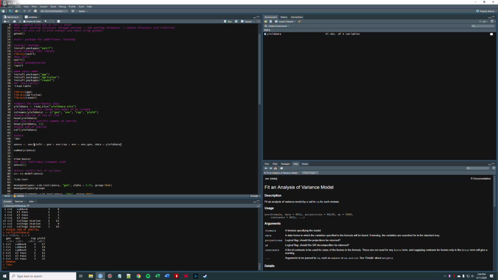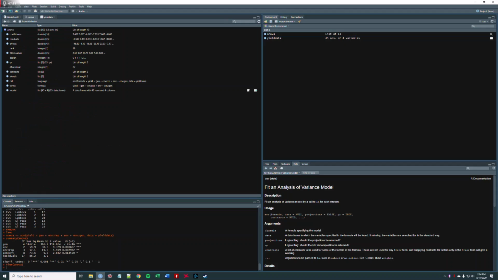So I'll run this. You can see we have now Anova over here. And we can type summary. And that gives us our Anova table. Also click view Anova. So this is a S3 object. It has many other kind of tables and things within it.